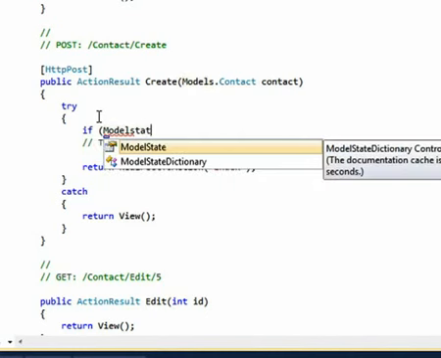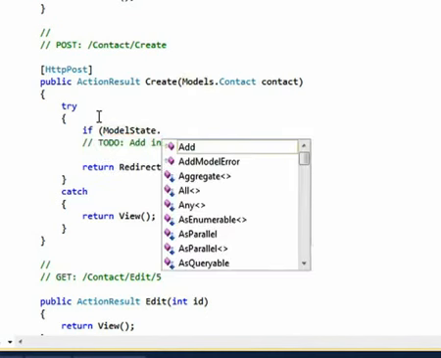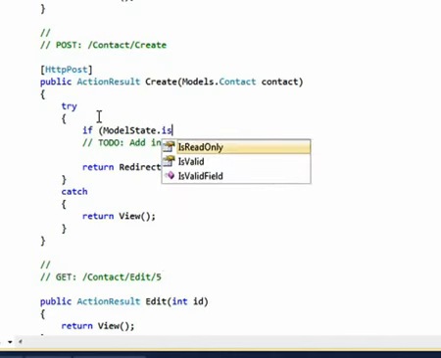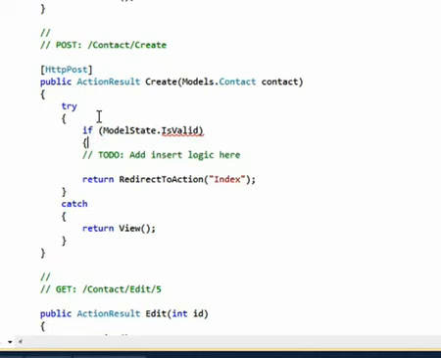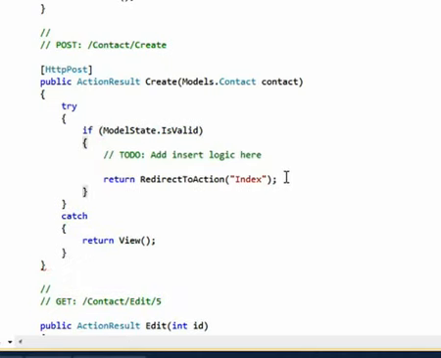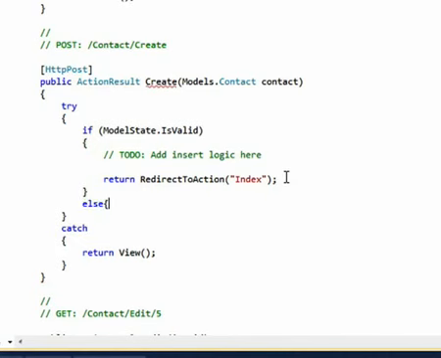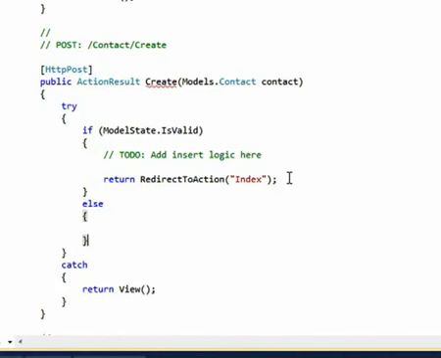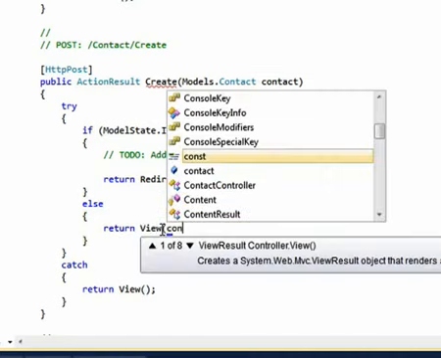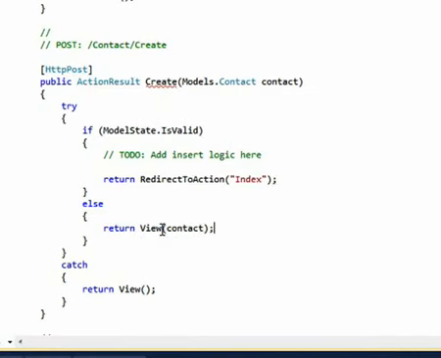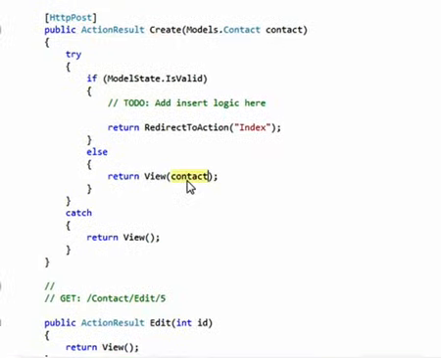If the model state is valid, which means the system was able to bind the data that was returned by the form to the models.contact class, then go ahead and redirect the action to the index. Otherwise, go ahead and return the same view, and this way the validation helpers will be able to display the errors returned by the model state.